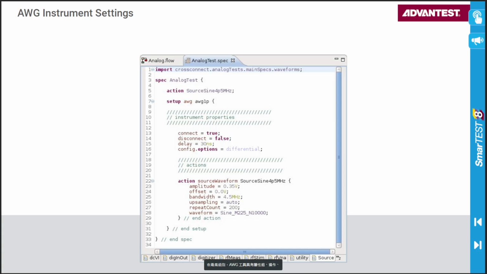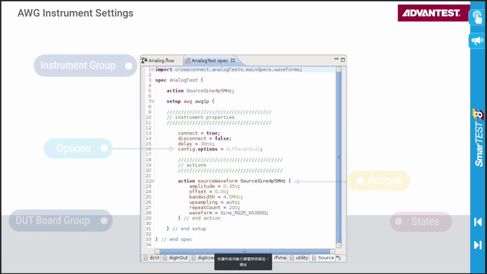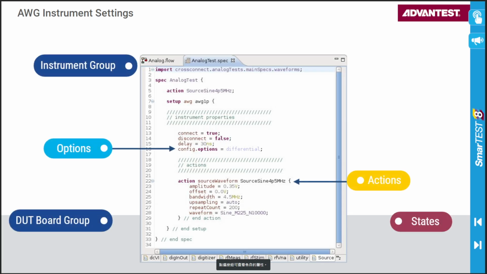At the highest level, the AWG instrument has property groups, actions, options, and states. All of these can be set and modified. Some are allowed to be changed within an operating sequence execution, while others must remain fixed for the duration of the operating sequence execution. Now click the buttons to see the respective properties.